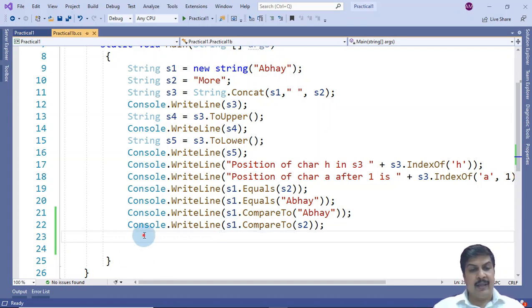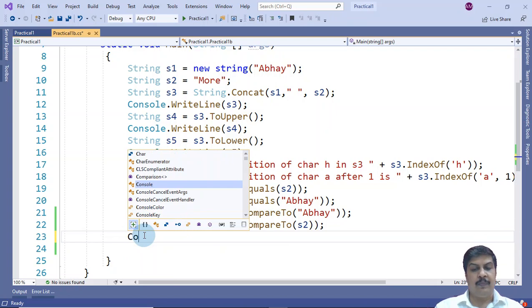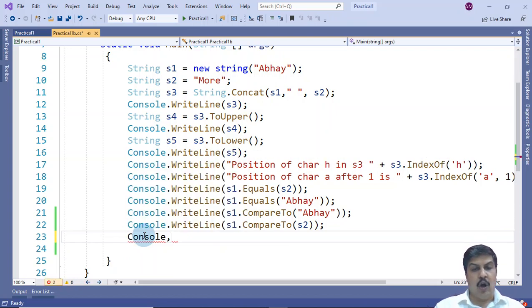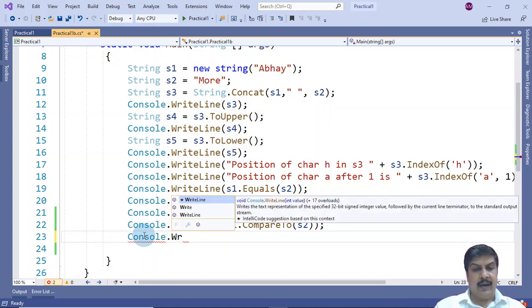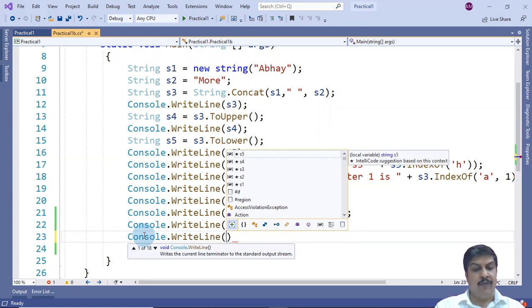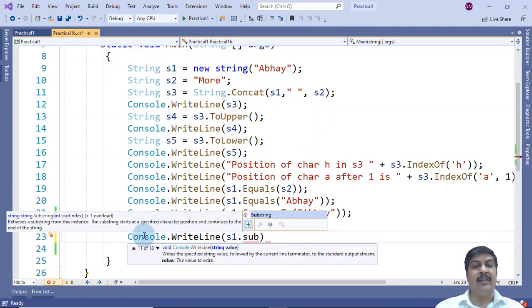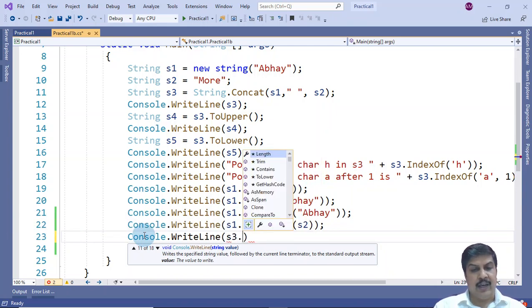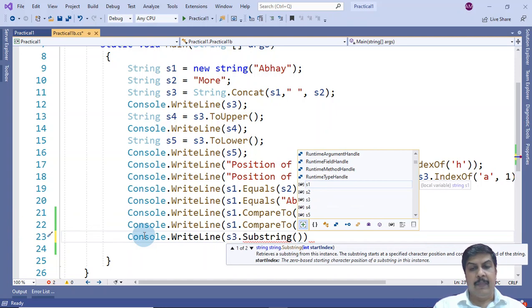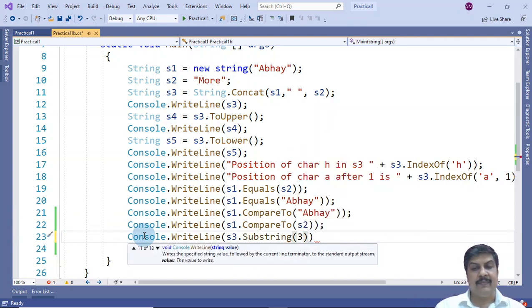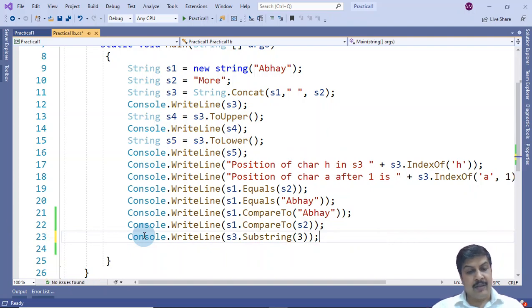Many other methods of the string class are present. Let's try one or two extra methods right now. So I'm writing Console.WriteLine, a quite important method which is always required. At s1 dot I can use the method named Substring, or I use s3 over here, so s3.Substring. In the bracket, I will be providing the position, that is the starting index, I had given as 3. What does it mean? Let's see the output.